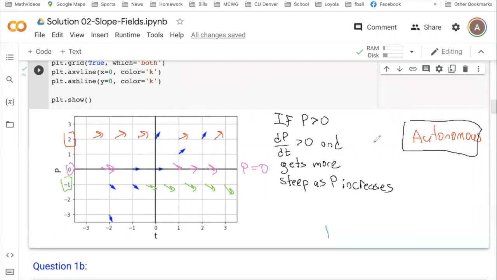Okay, so lastly, question 1b below is asking us, now that we have a slope field, how could we use it to sketch approximate solutions to the differential equation? So I haven't found a formula for any of the solutions, but I've got this nice graphical representation. I have some observations about a solution that would start with a positive p-value, and that is that the slope dp/dt is always going to be positive. And as p increases, the slope is going to get more and more positive, meaning it's going to get steeper and steeper and steeper.